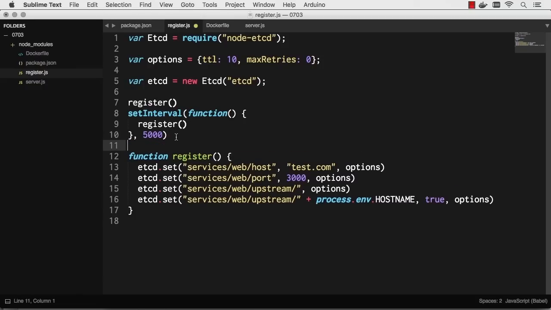We're going to run the register function, and every 5 seconds, we're going to re-register ourselves. Again, this is a lot faster than we'd normally want to, but it'll expire after 10 seconds, and we'll register with a heartbeat every 5 seconds. That way, it'll be on there, and it'll go away pretty quickly if for some reason this service dies. Then we're just going to register some of the information we've needed from before. We're going to set services web host to be test.com, services web port to be 3000. We're going to create the directory of services web upstream, and then we're going to add our hostname variable.